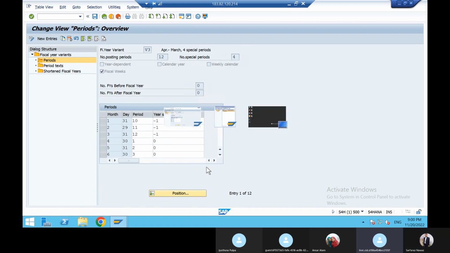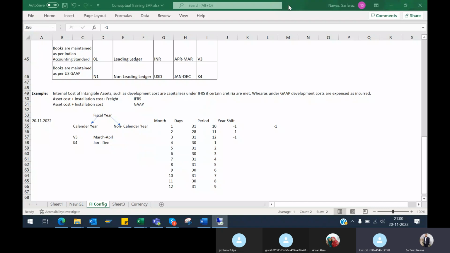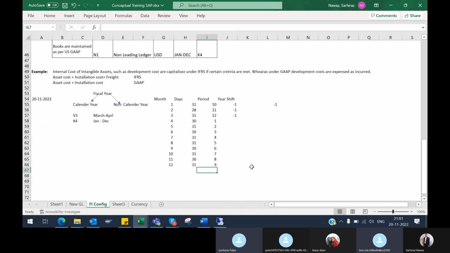Correct. And apart from that, for V3, every calendar year company, the year shift will be -1. Yes. Okay. So only this is defined actually. Your system will automatically take care, because this is the standard functionality. Once you define V3, the system will take care of this functionality and calculation automatically.